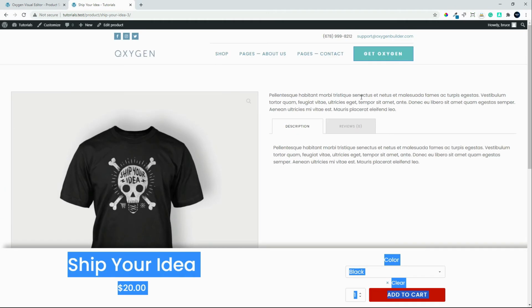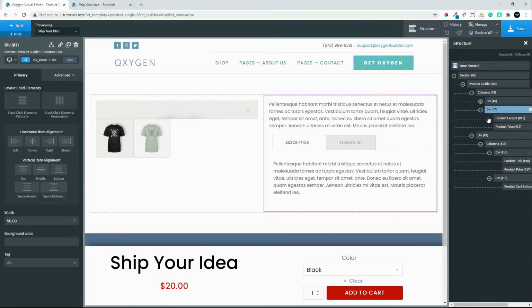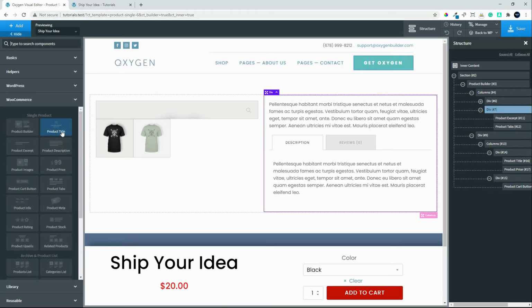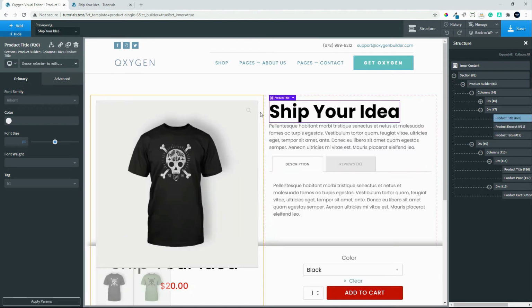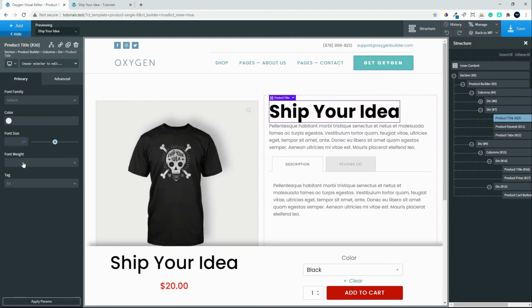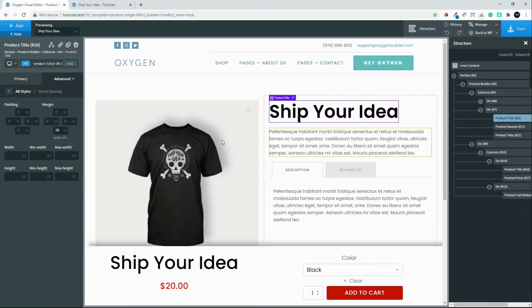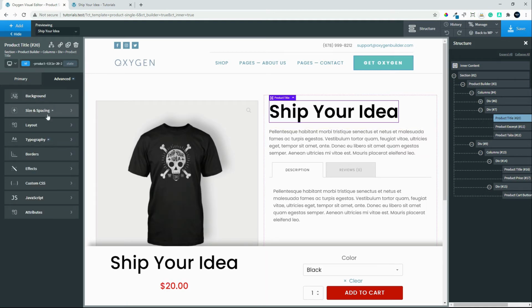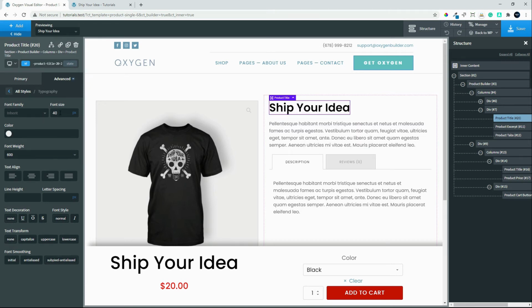So it is a bit distracting not seeing a title. So let's go back here to this section, and let's add the product title again. Move that to the top, and let's just drop that font weight down to 600. Let's give that some space below, and let's just change that font size to 40. Right, and save.